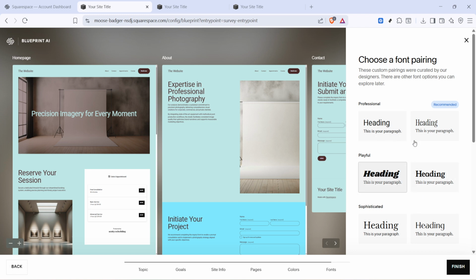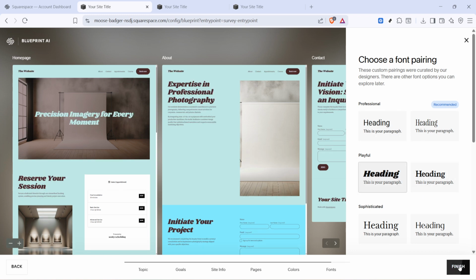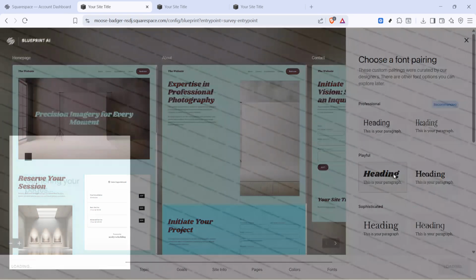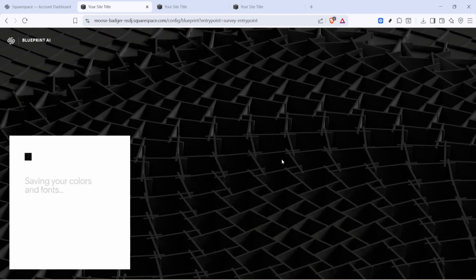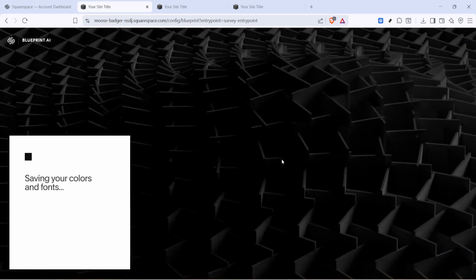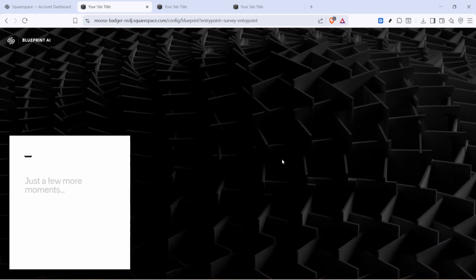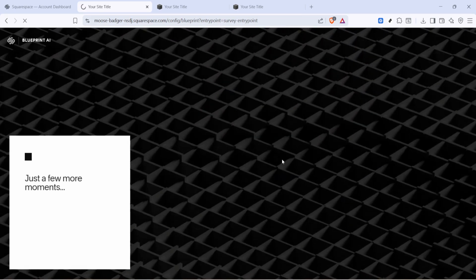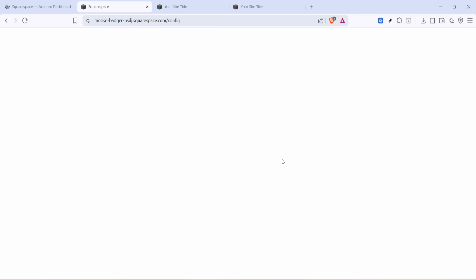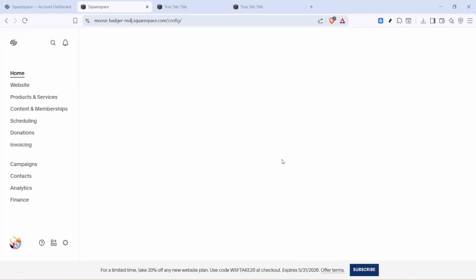Squarespace's AI will generate your site based on your inputs. This may take a moment, so give it time to complete. You'll see a progress indicator while the builder assembles your pages, design system, and initial content. And that's it. The AI-driven setup is complete. You've provided your site's purpose, title, tone, pages, colors, and fonts, and Squarespace will build a cohesive draft for you. That's how to build a website on Squarespace with AI.